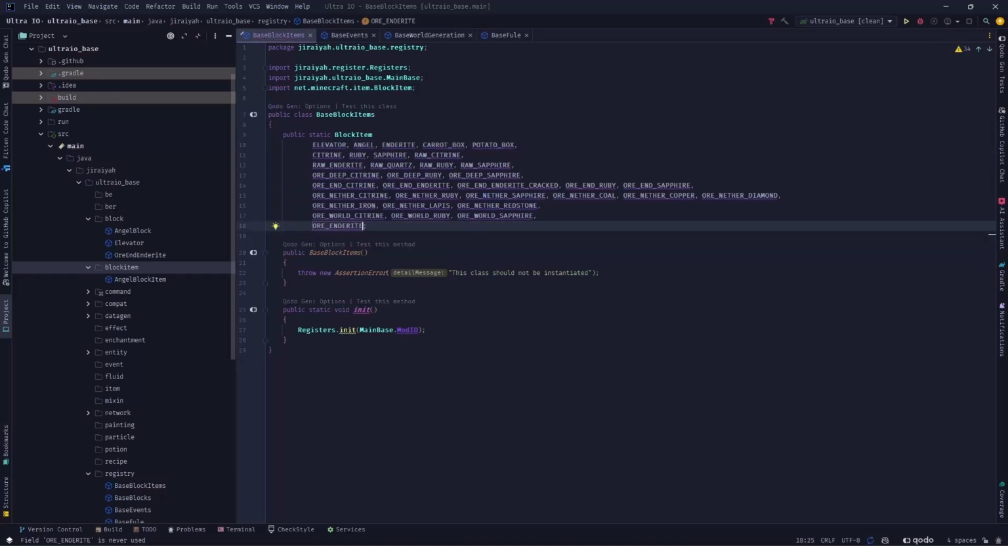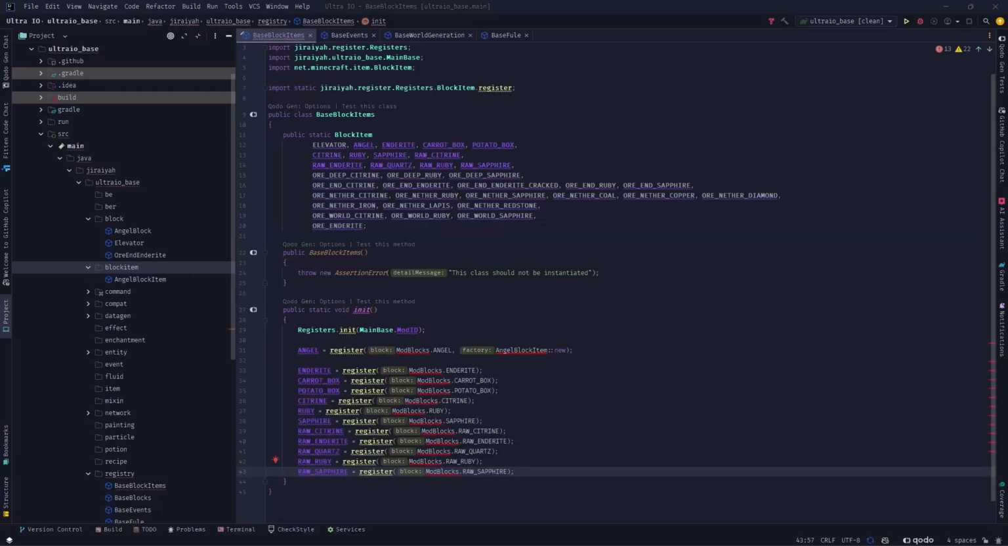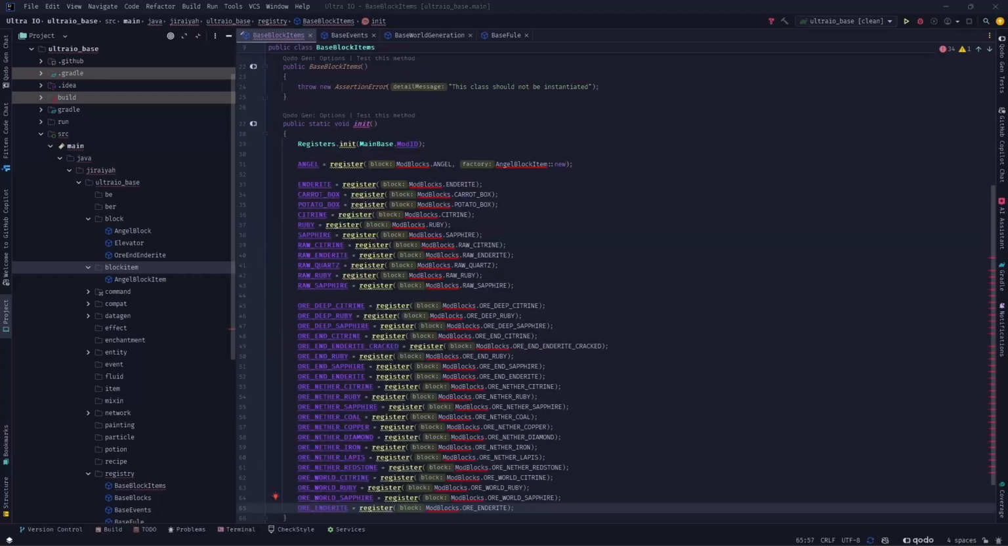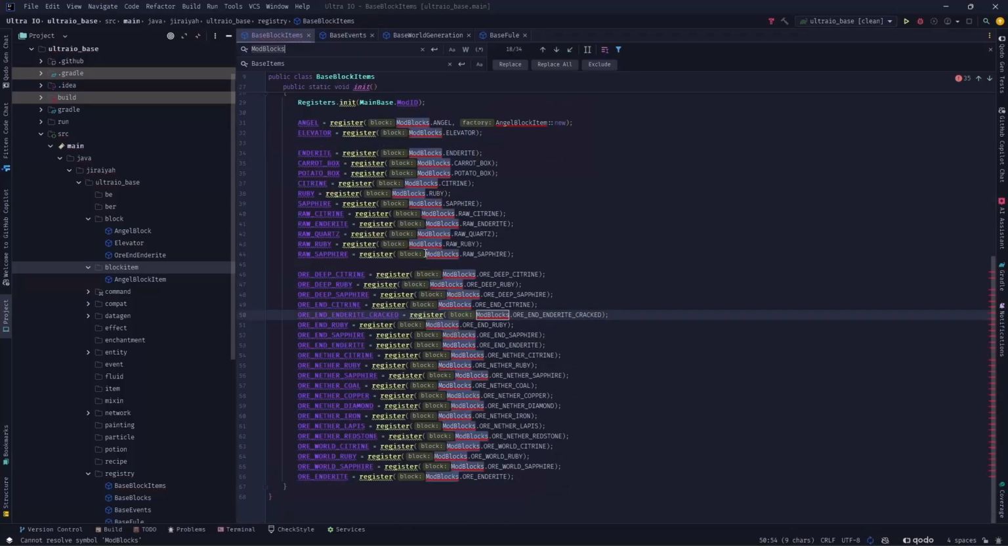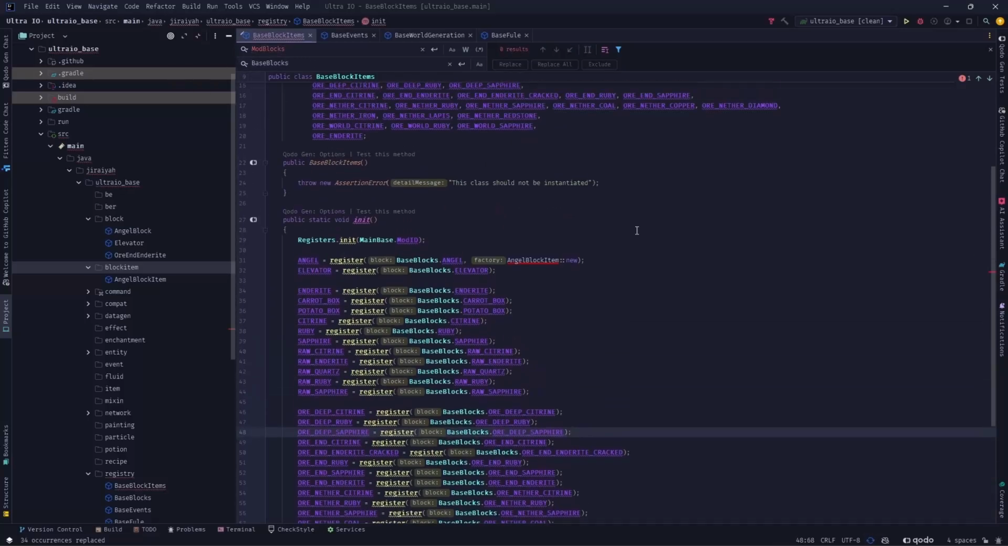Okay, now I can go into block items, copy the whole thing from init. Actually, I can find them easier now. Okay, cut, paste, and we will fix these. So these are the ores, copy or cut, paste, elevator, cut, and I will paste it here. Finally, we can say Control R, and instead of mod blocks, we have the base blocks. That should solve that one.